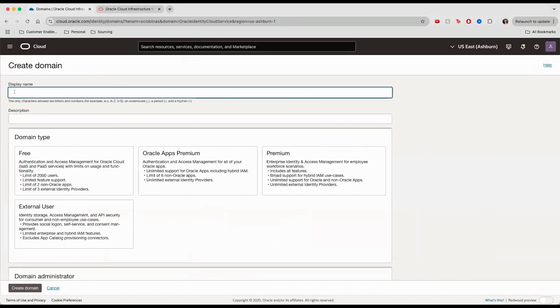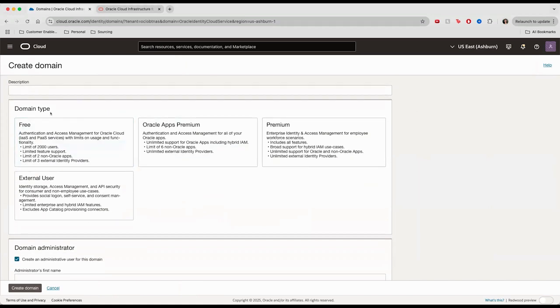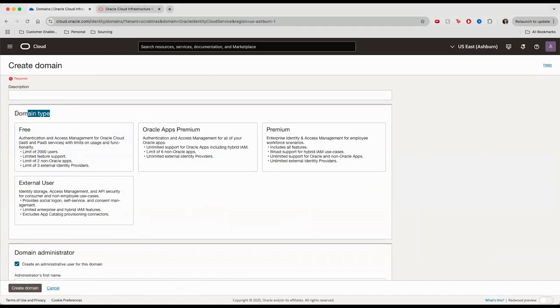So the first step would be to set up a display name for your identity domain, and then give your domain a description. And then you'll need to specify what type of domain this will be. There are a couple options for you to choose from. This really depends on your use case for this specific identity domain. So we have a free type, we have Oracle Apps Premium, we have Premium, and we also have external user. So you can see exactly what comes with the specific type of domain you're looking at.